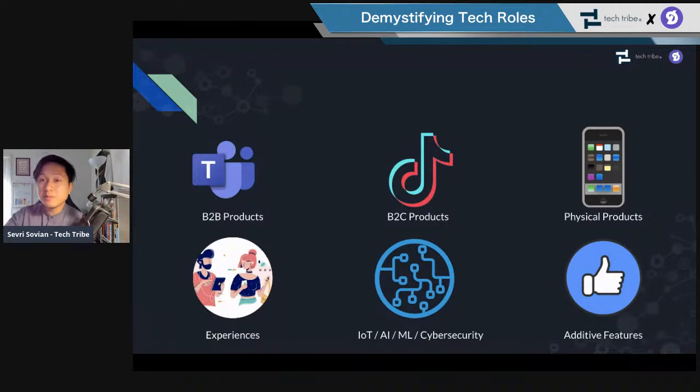So physical products, whether you're an iPhone, Android, PS4, Xbox, a lot of that is also in the realm of product and experience as well, whether it be an Airbnb experience or a review experience. All of that is inclusive of the realm of product management and UI UX, or a lot of the buzzwords people hear about now: IoT, artificial intelligence, machine learning, cybersecurity. All of these are really big products, but also your additive features, as simple as the like button on Facebook.